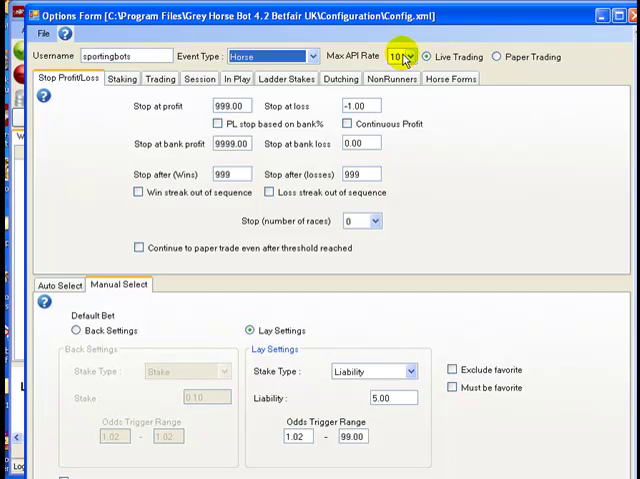The maximum API rate can be whatever you like. You can have it in either live trading or paper mode trading if you just want to see what the selections do. The stop at profit and stop at loss is up to you entirely. I'm not going to recommend any, because that's totally up to you. But obviously be careful, these are lay bets, there is liability involved, which is often a lot higher than your actual stake, so be very careful about that.